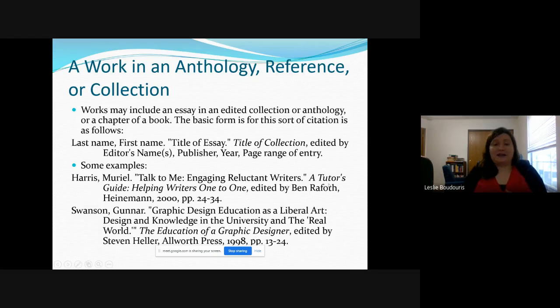But if you're citing a small chapter, you are telling your reader that the information you're referring to only came within those pages. So it's really important to know that. That's why you have this quotation mark here. So another point to make sure, this example has edited by. Not every source is going to have edited by.